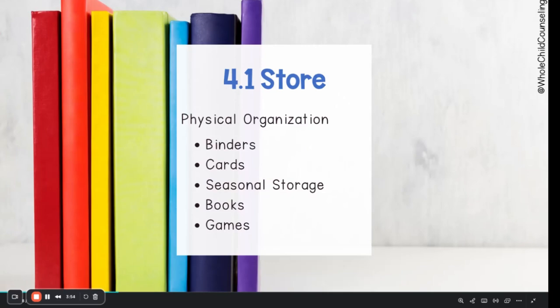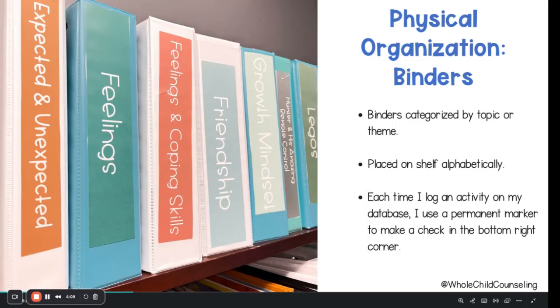The next step is storage. I'm going to break this down into 2 categories. I'm going to talk about physical organization and how we store those things, and I'm going to give you pictures and examples of what I do, and then I'm going to talk about digital storage. So physical organization, this is a picture of my binders, and I have them categorized by those topics or themes.